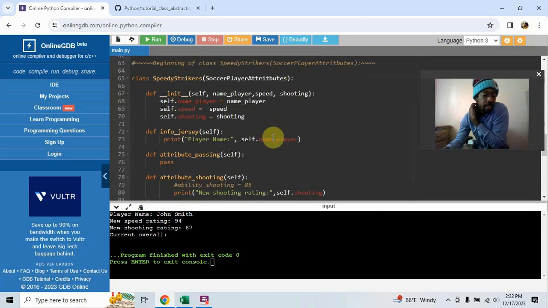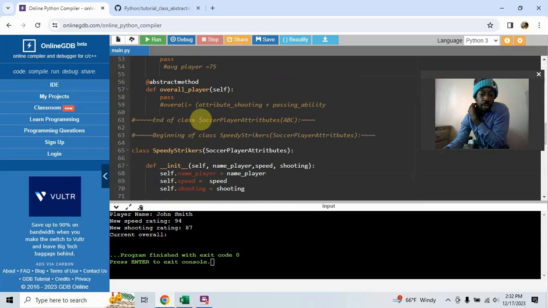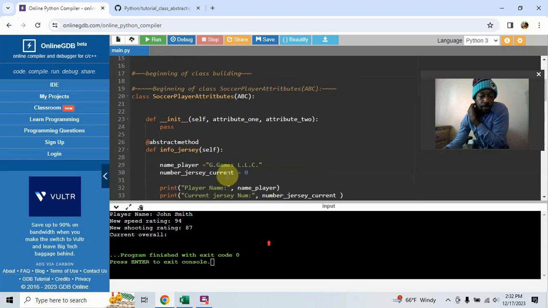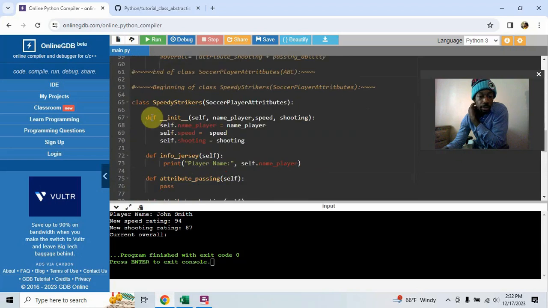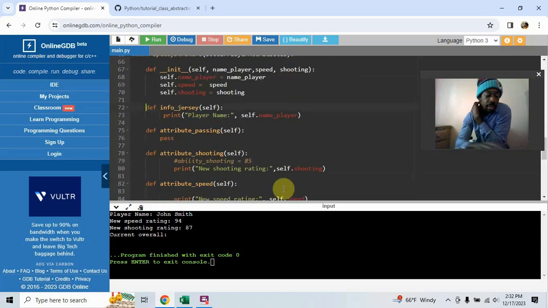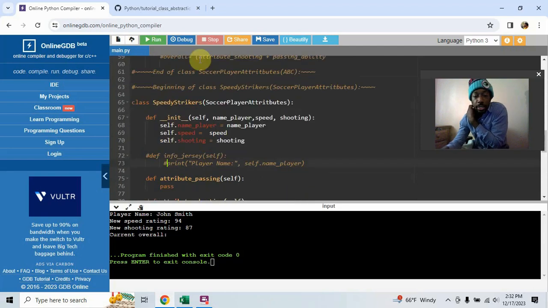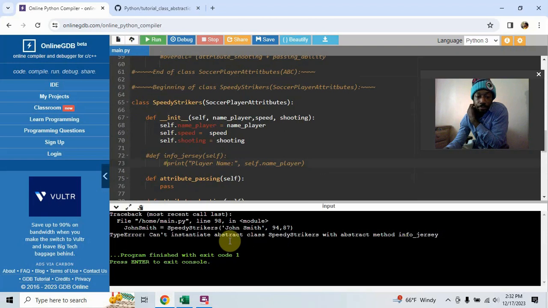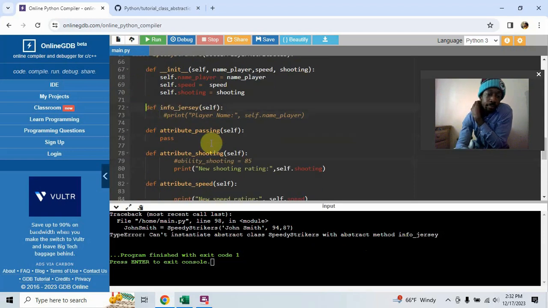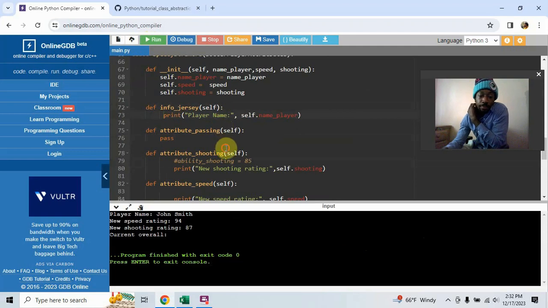So I could show you an error as well. Jersey info, like John Smith. If I were to comment both of these out, we'll comment that entire method out from our child class. Let's see what happens. Can't instantiate abstract class SpeedStriker with the abstract method info jersey. So you can't. The framework foolproofs your system.